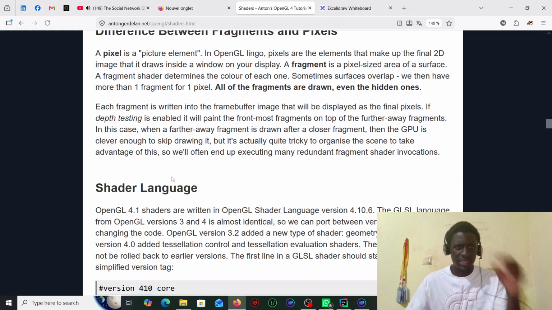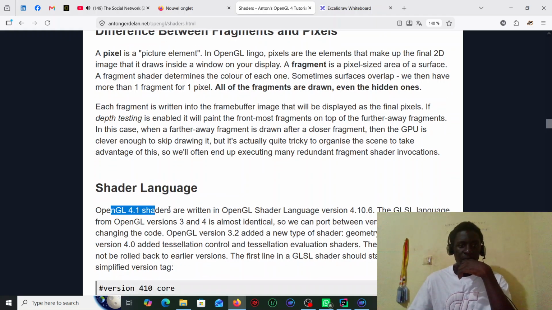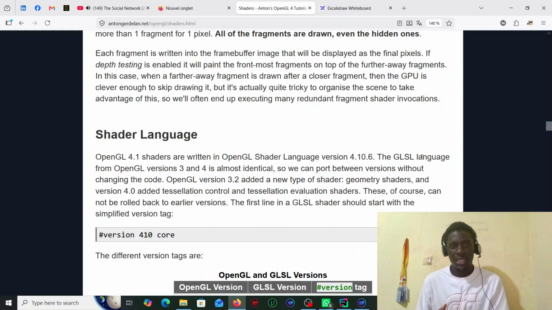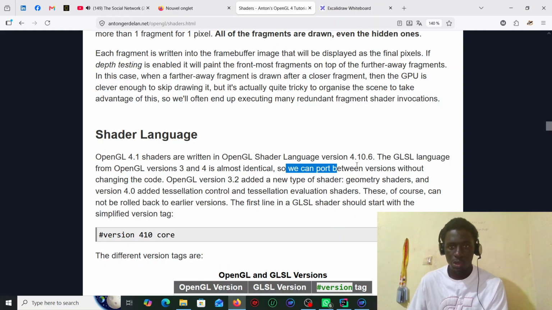Anyway, we have this shader language. OpenGL 4.1 shaders are written in OpenGL Shading Language version 4.10.6, GLSL. The language in OpenGL versions 3 and 4 is almost identical, so we can port between versions without changing the code. OpenGL version 3.2 added a new type of shader, geometry shaders, and version 4.0 added tessellation control and tessellation evaluation shaders. These, of course, cannot be rolled back to earlier versions.